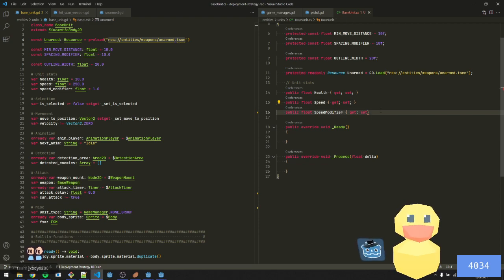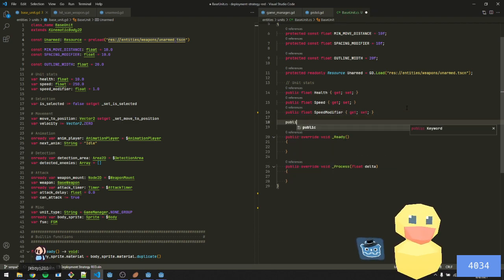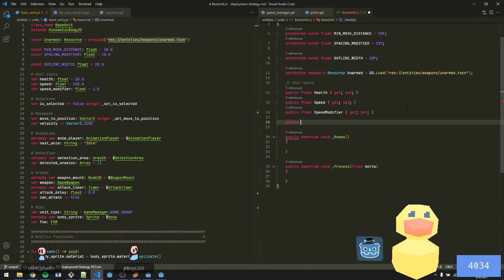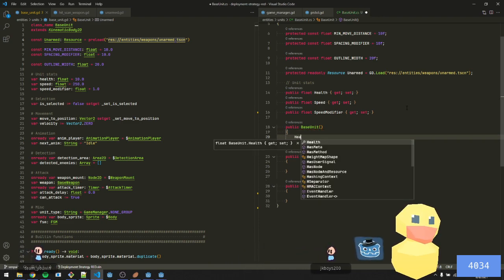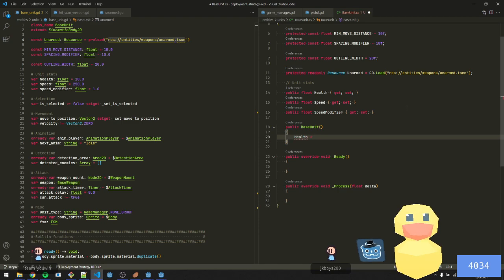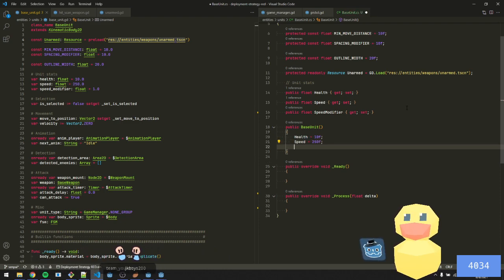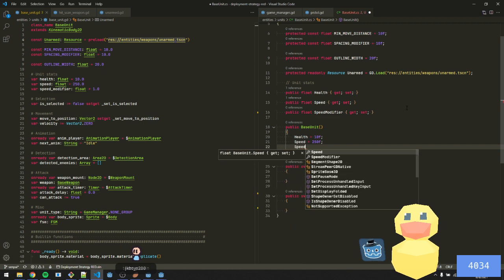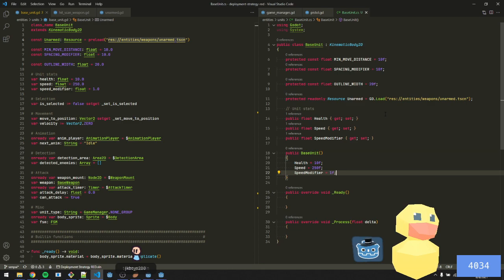So that's your speed modifier. And then because this is C#, we can actually do this. We can do public base units, no constructor arguments, and then we'll do health is equal to 10F. Speed is equal to 250F. And then speed modifier 1F. Phenomenal.